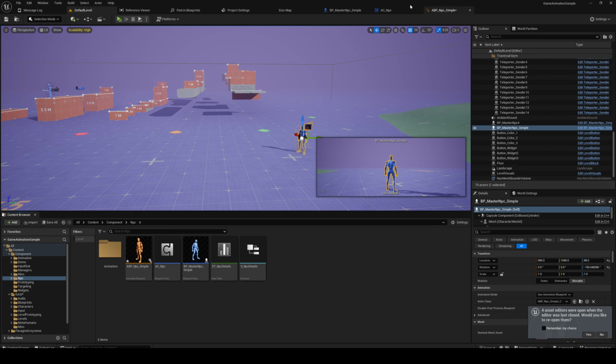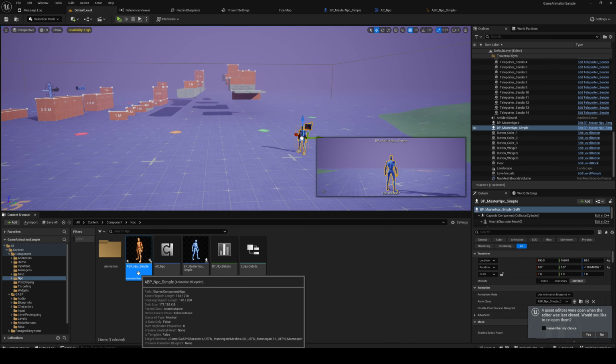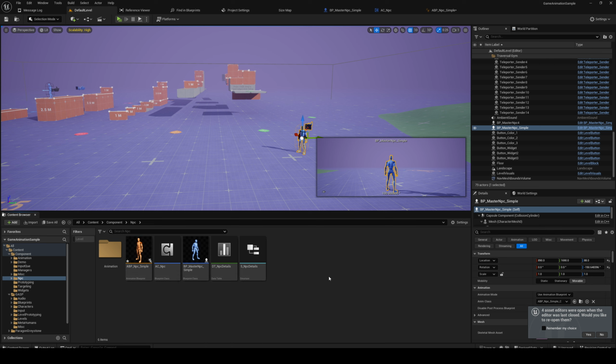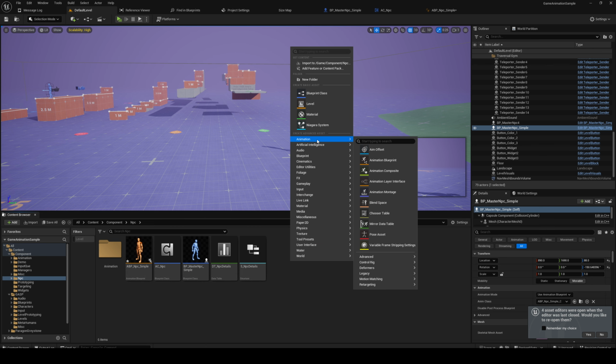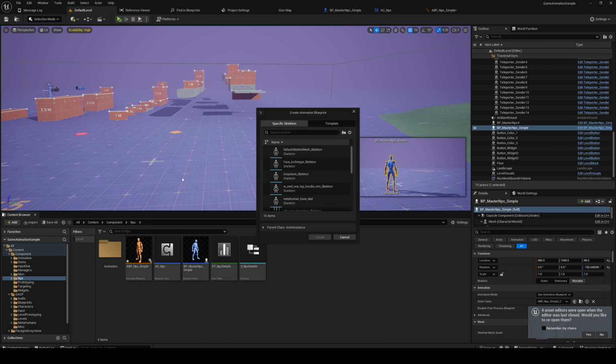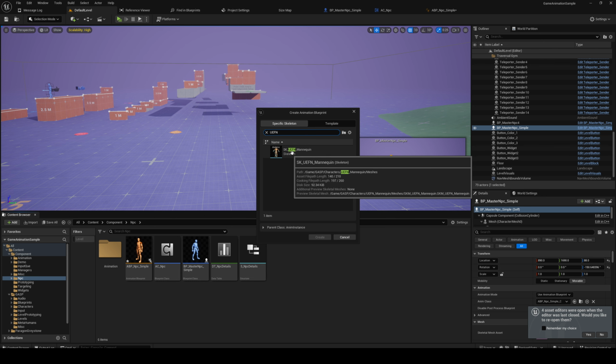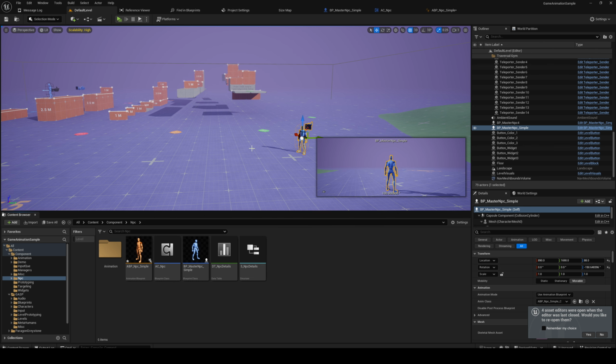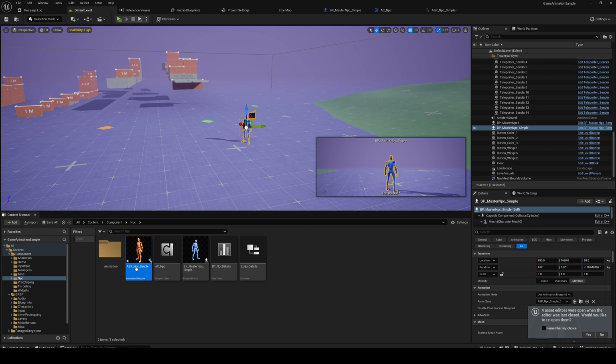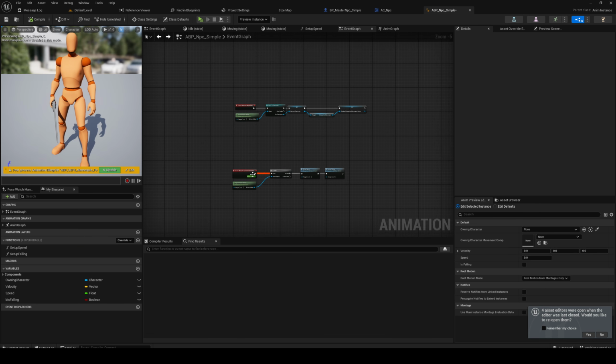Basically, if we go to our NPC, I have an animation blueprint called ABP NPC Simple. So just right click, animation, animation blueprint, and then you choose the skeleton that you are actually using for your NPC. I'm using the Fortnite mannequin. If we open this one up, it's extremely simple.